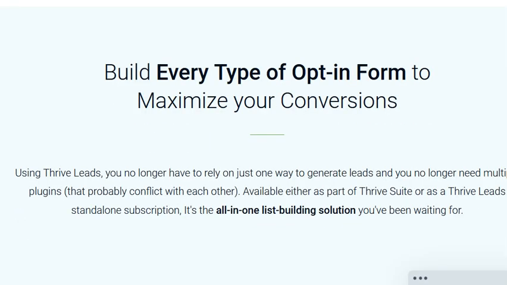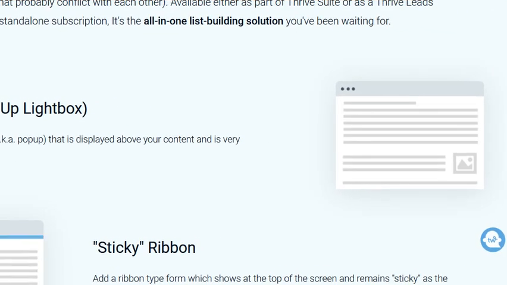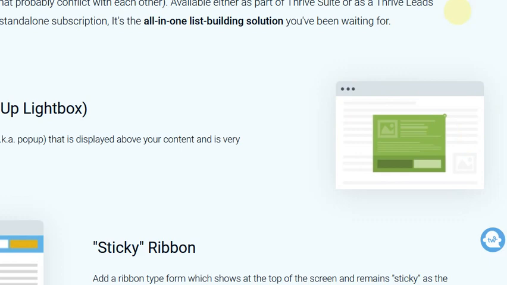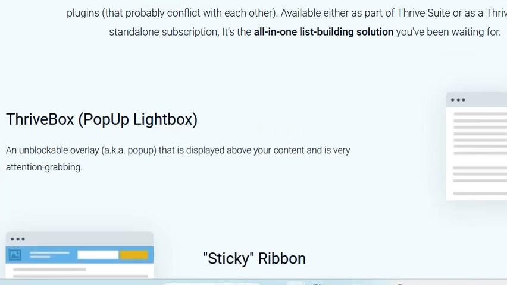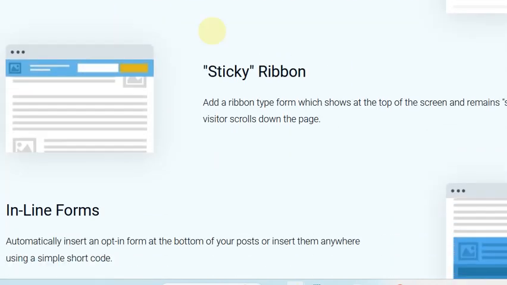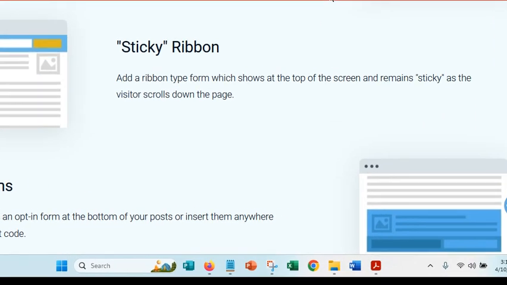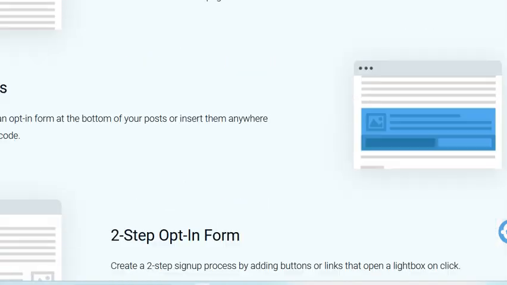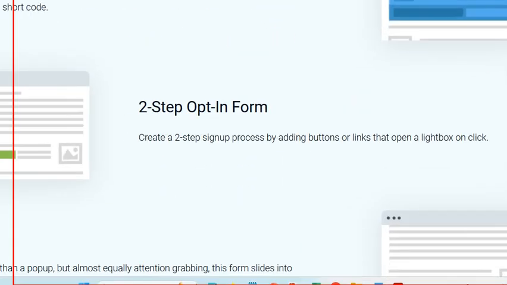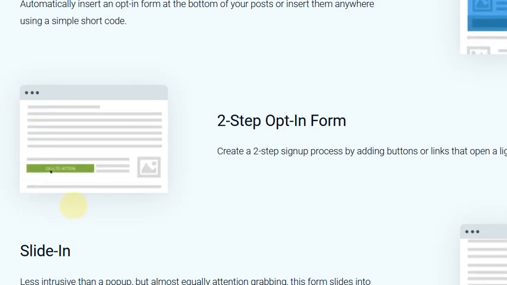So let's see, every type of opt-in form. So here we got pop-up boxes. This is what a pop-up box looks like. And then over here we got sticky ribbons. So you've seen those ribbons that occur on the top of the page. You can set those up. And then we have inline forms, which is what I showed you on my site. I had an inline in-content form. Then we have the two-step opt-in form, which I also showed you. That is one of the strategies that I'm using, the two-step opt-in.